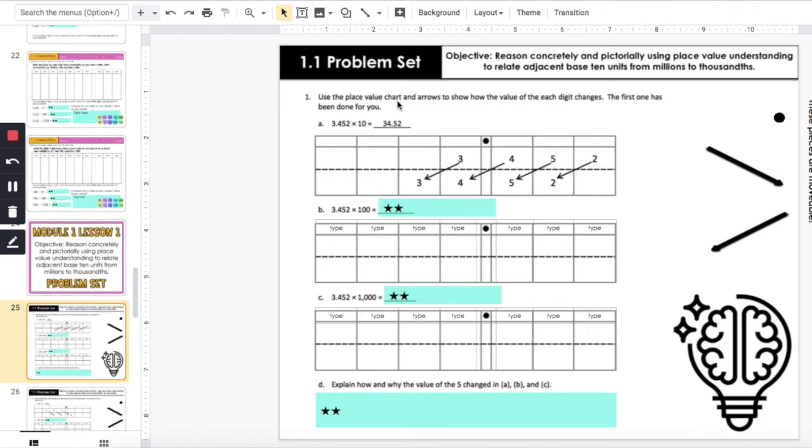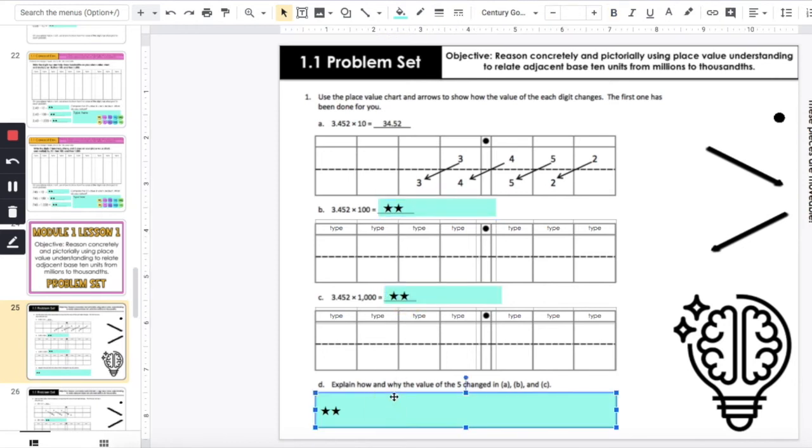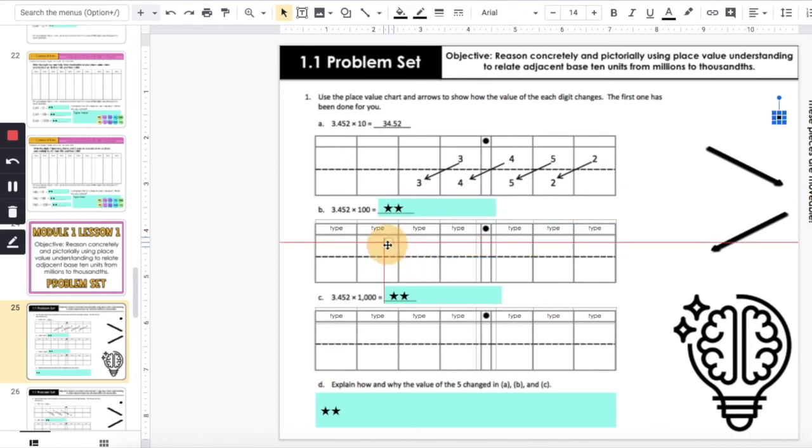After the concept development, there is the problem set. I have also included fillable problem sets. And then there are also movable pieces here on the problem sets. So we would want to show 3 ones. So you would move the circles, 3 circles into the ones place, and then the arrows to show.